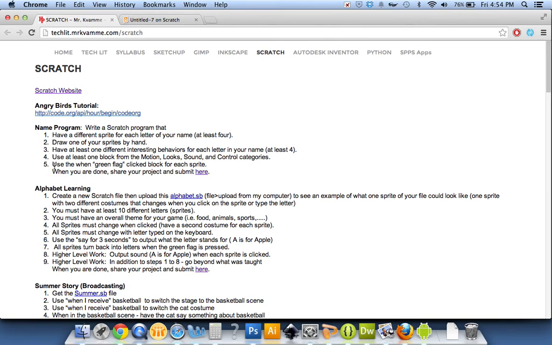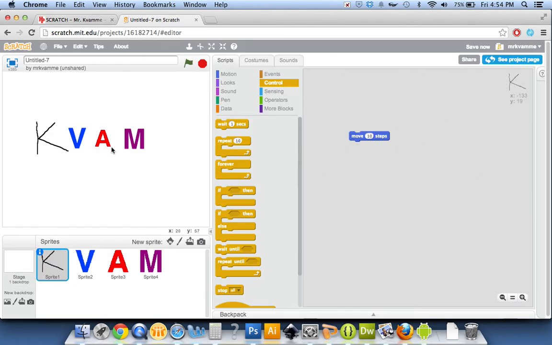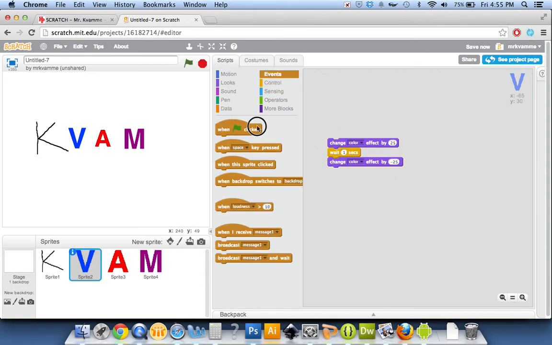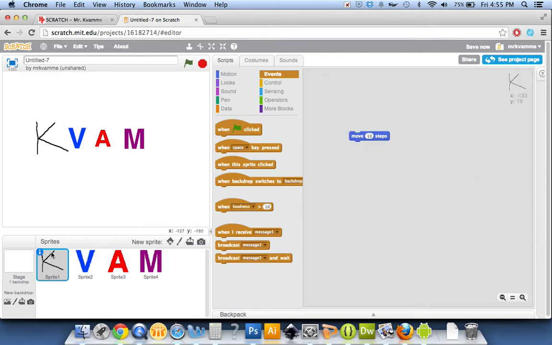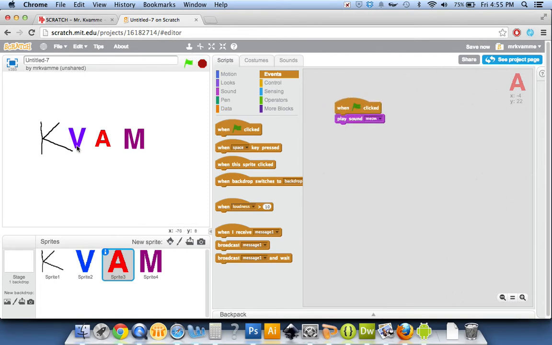And the last thing, we have to use the when green flag is clicked block for each sprite. So right now, the only way that I can get the V to change color to purple and then back to blue is by clicking on this. But if I click on the events category and add in when the green flag is clicked, then it's going to do it automatically when I click on the green flag. And if I have that in every sprite, all of the sprites are going to change at the same time when I click on the green flag.